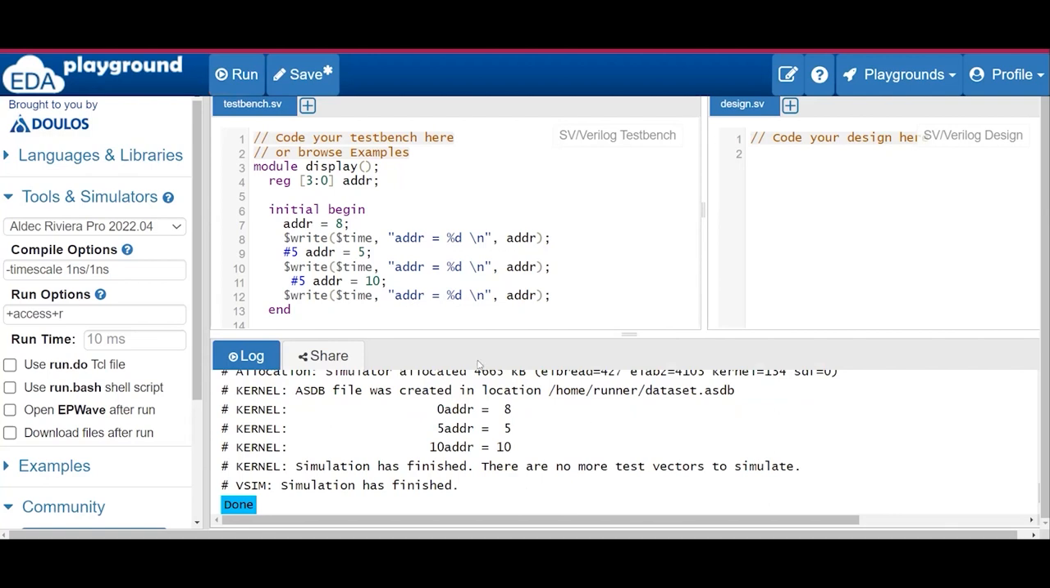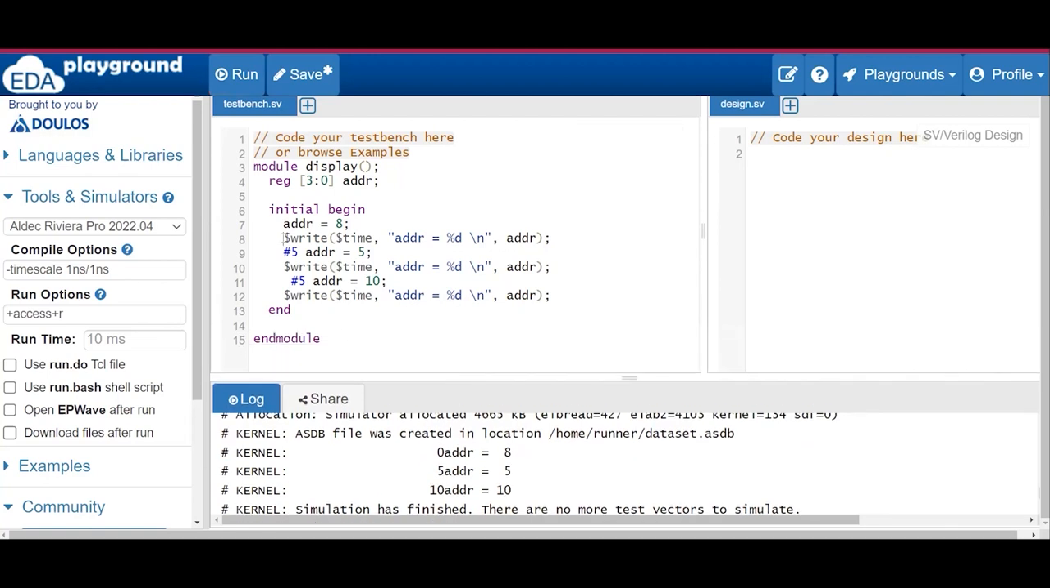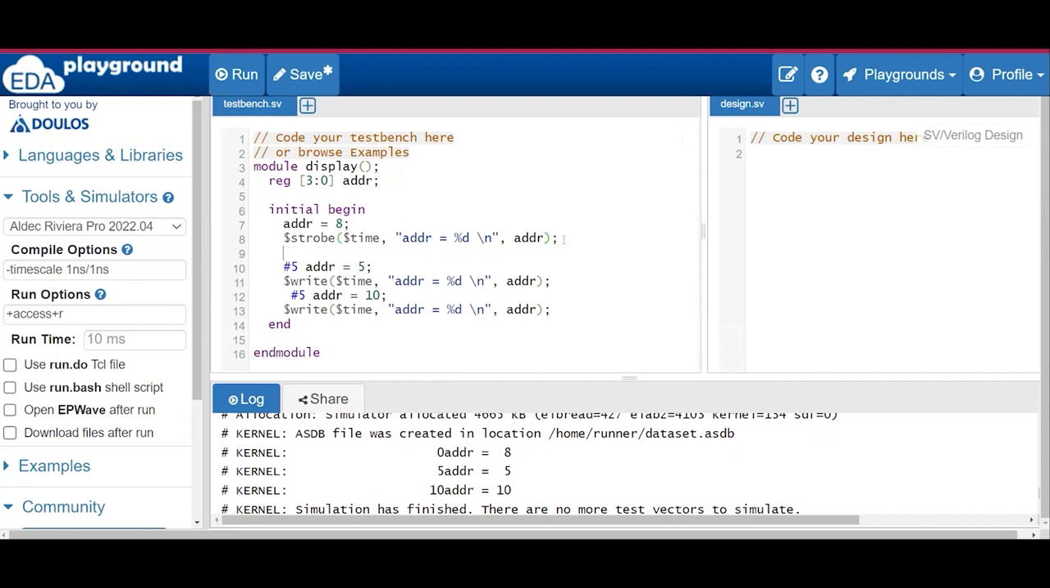Okay, suppose I am taking this example. Suppose I am taking, at 0 simulation time, address equal to 8. In this place I am putting $strobe. And same here, I am taking $display also. Take this $write and put here $display. And here I am taking address equal to 5, at 0 simulation time. Okay, so just remove these two things.